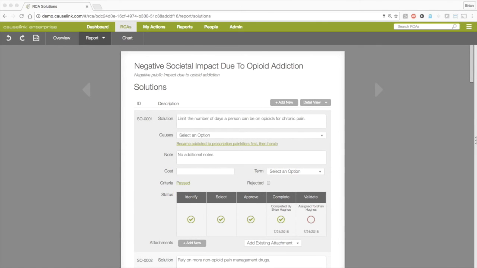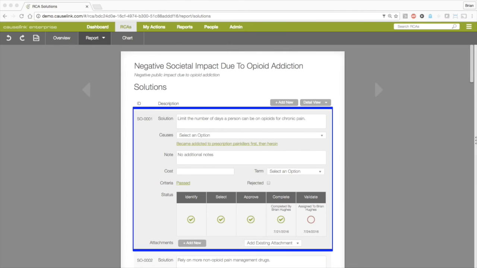So let's discuss this list of solutions. Note that these solutions are displayed in the order they were created. The order does not indicate priority or dependency on other solutions. The first solution is to limit the number of days a person can be administered opioids for pain. This implies that there is a relatively safe window of time that is broadly applicable. The thought is that if exposure is limited, unintended addiction will be limited as well.